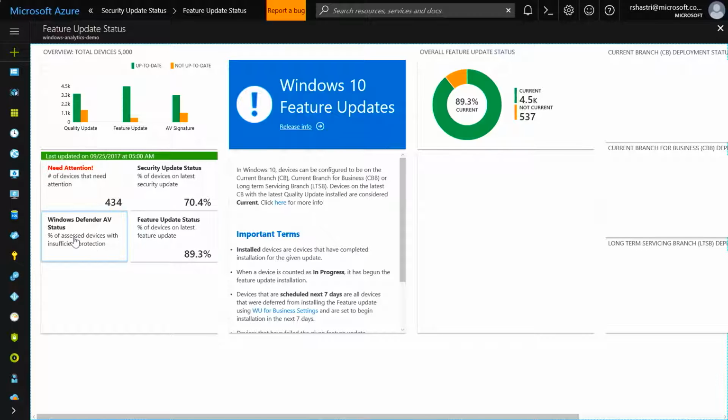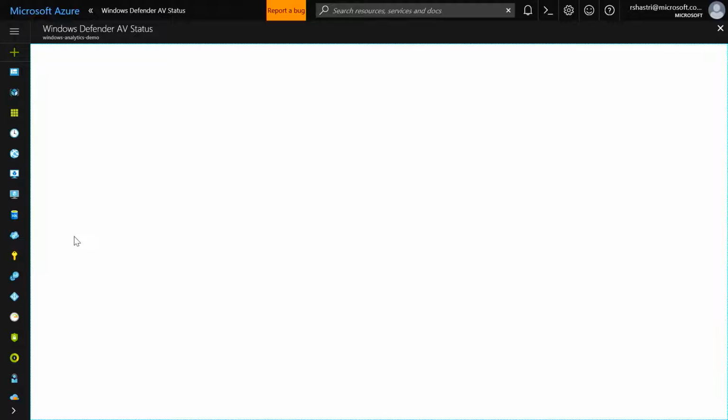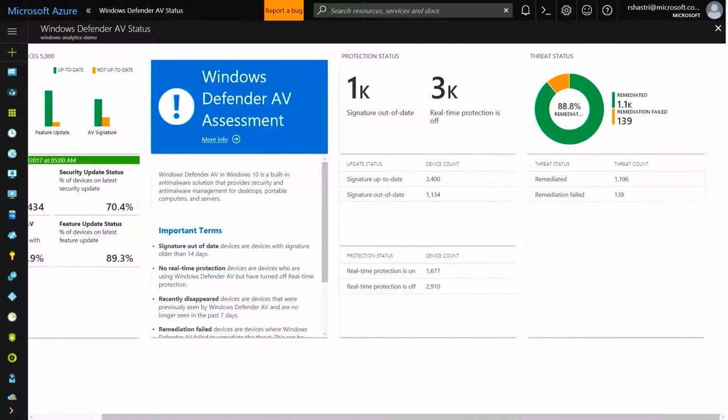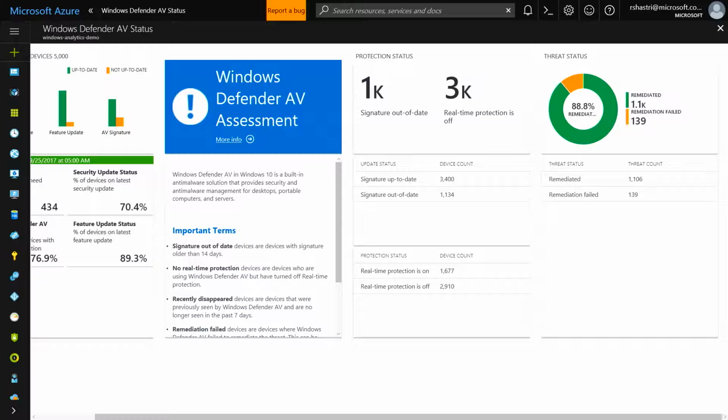Okay. And then lastly, the Defender one. That's the one I thought you were going to click on. That's right. So that's the last one, is what Jeremy was talking about. This is the Defender AV status, a brand new insight that we plugged in. Really cool insights around, hey, are my signatures up to date, out of date, and are my machines actually having real-time protection or not? And then even when a threat is detected, whether the threat was remediated or not. This is really cool stuff to make sure that your machines are secure.